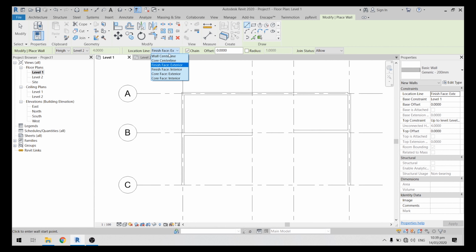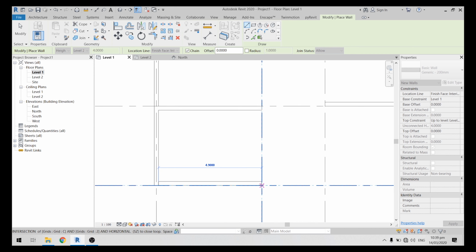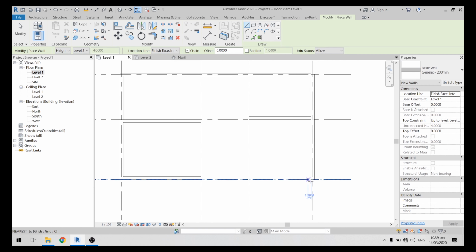But if we are going to choose the finish face interior part and we are going to create a wall from left to right, let's see. So Revit will consider that the interior part is the down part, and the exterior is upward on the upper part. Okay, let's escape again and go from right to left. Okay, so the interior part is the upper part.